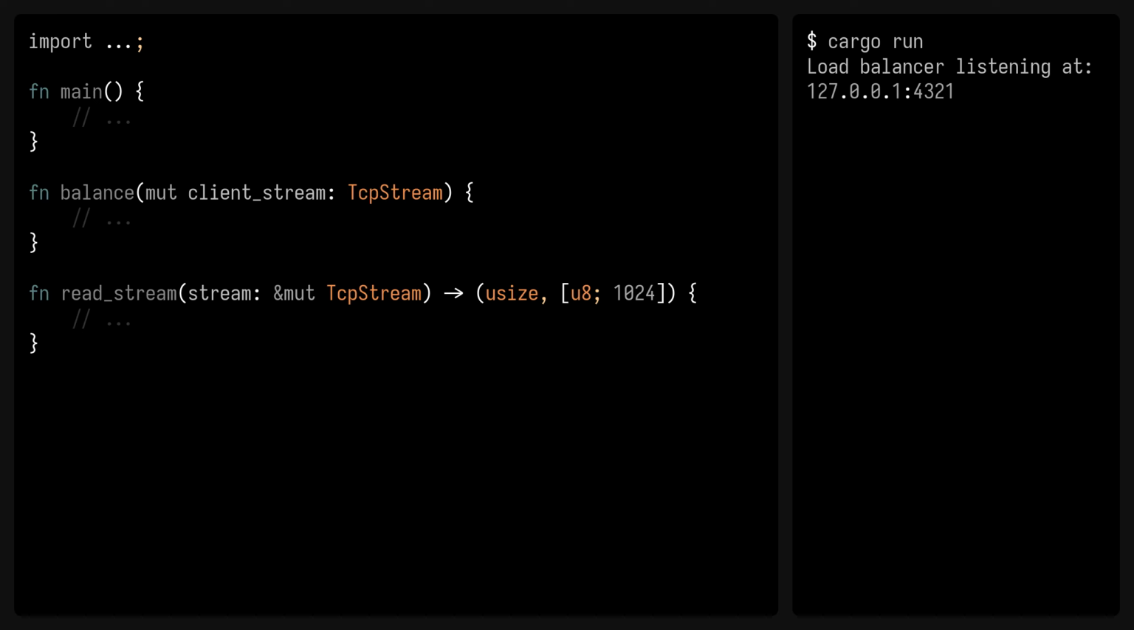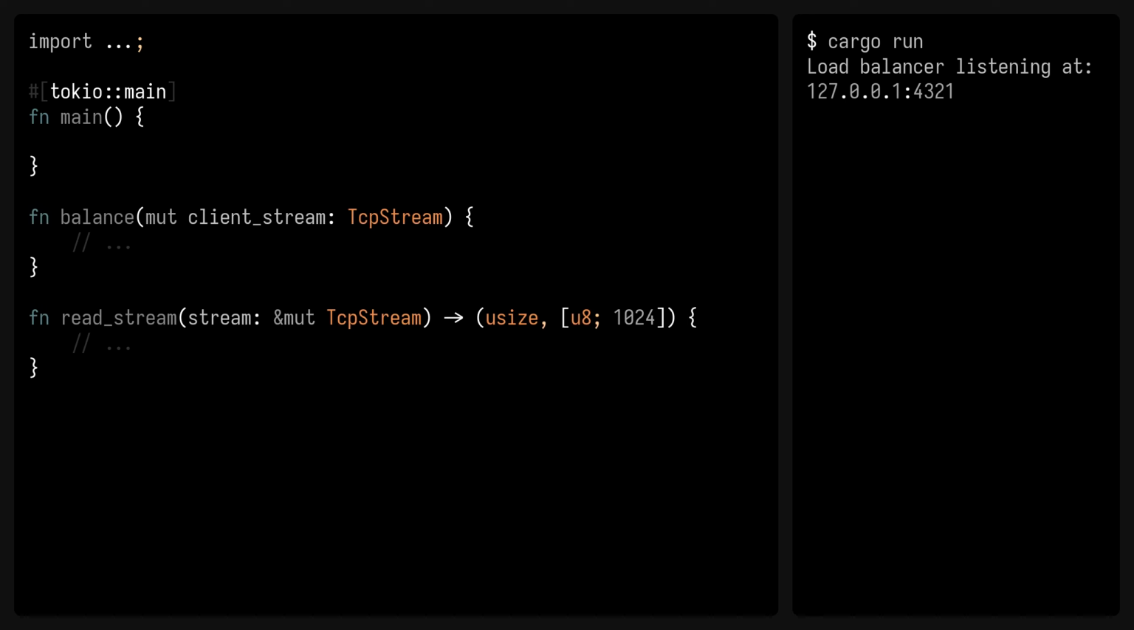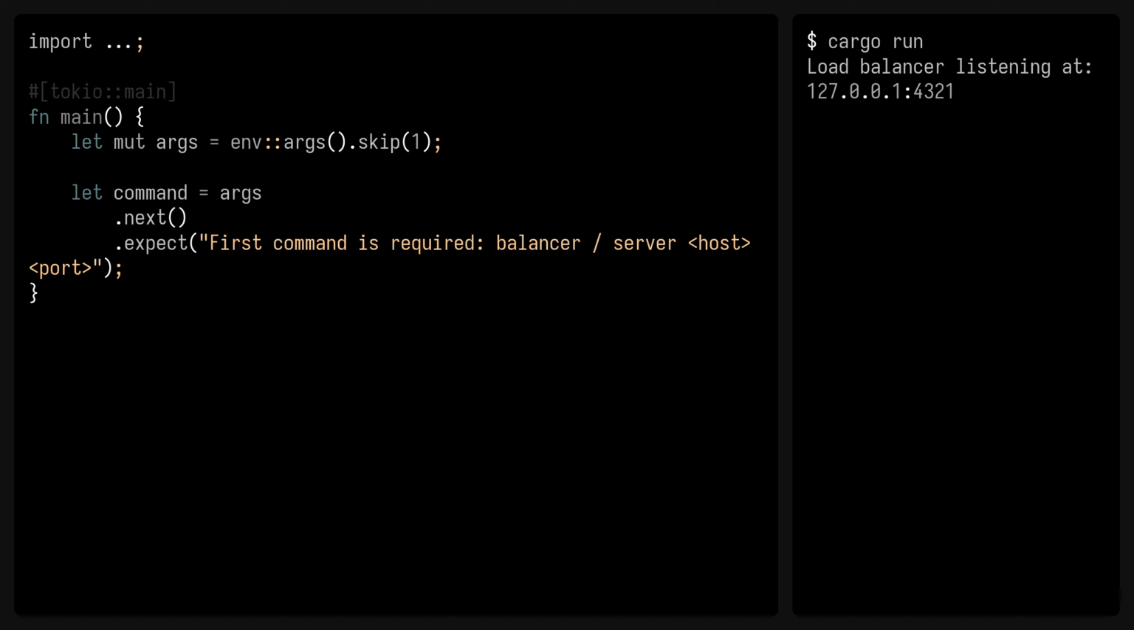We will first modify our main function to use the Tokio attribute and remove all of the code inside. The way we will run the load balancer and the server separately is through using command arguments. So we will get the args, and skip the first one since that one is the path to the project's binary. Next, we will be getting the command and pattern matching it.